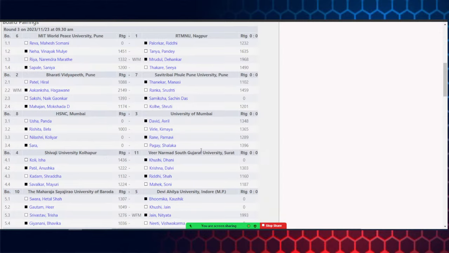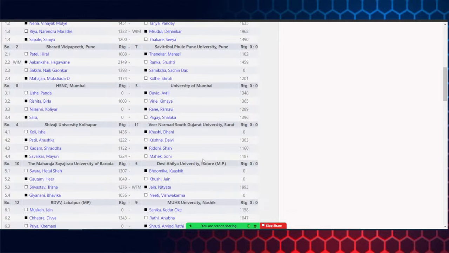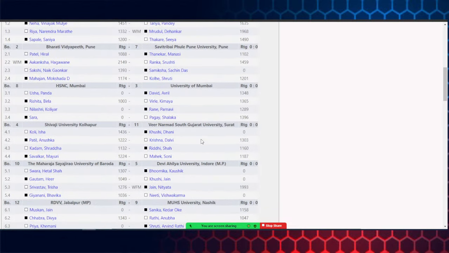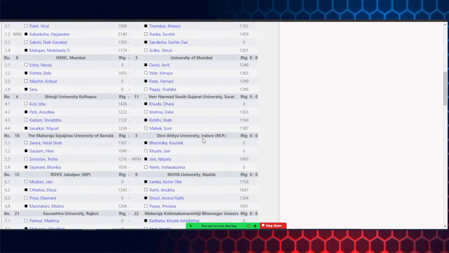Okay, Kolhapur looks strong. We have Kolhapur and also this Pune team. We can't forget about this also. They're playing on the top board. This Pune is also there. The fourth one is a little bit trickier. Yeah, the fourth one is tricky.